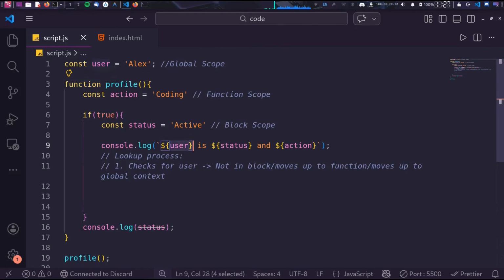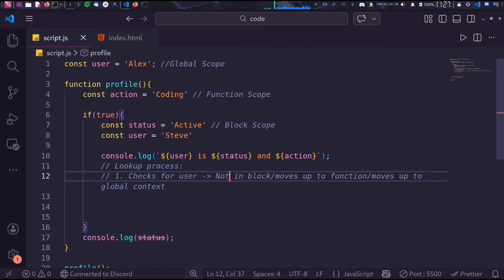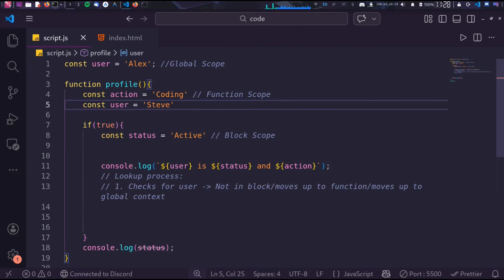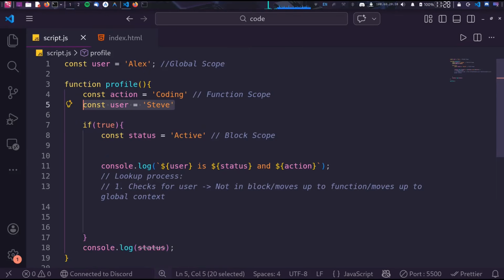So what would happen if it found a user here? If I had a user called Steve, what would it do then? It checks for the user first in the block context. Inside its own block, does it find a user? Yes, it's Steve. So it simply replaces the user with Steve instead of Alex, because it never reaches the global context since it immediately finds it in the block. Same thing if I place Steve inside my function. It will look inside its block first, doesn't find Steve, goes inside the function, finds Steve, and then replaces the user with Steve.